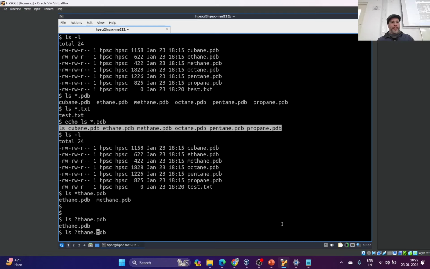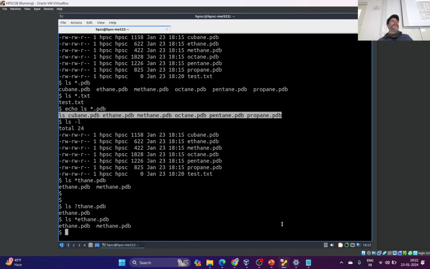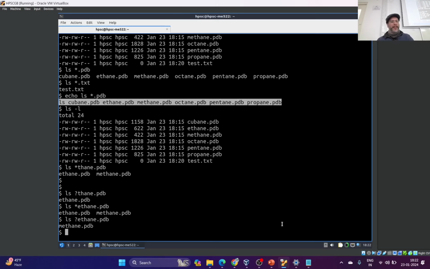So if I write *ethane, it gives both ethane and methane, because star can be nothing also. Ethane is also matching *ethane, because star being nothing is also matching this. But if I write ?ethane, then only methane is chosen, because question mark has to be replaced by some character. So it got replaced by m and we got methane. So these star and question mark are called wildcards. They are quite useful when you want to run commands on multiple files which have some pattern in them.